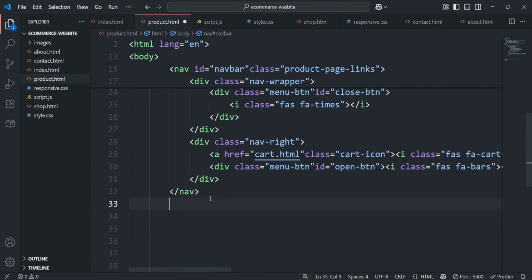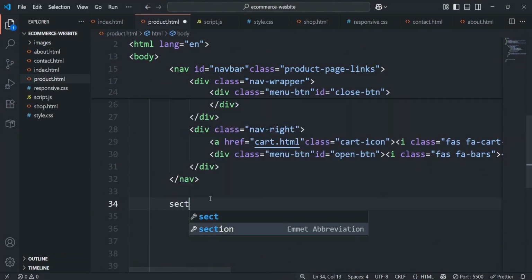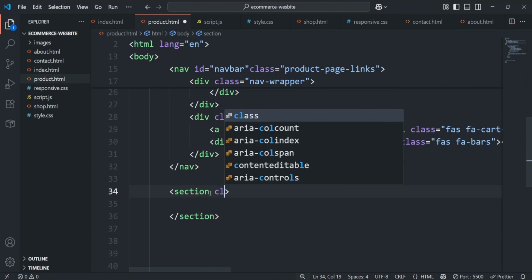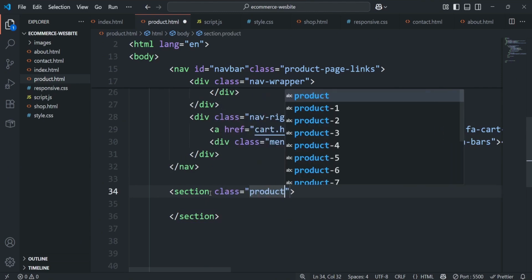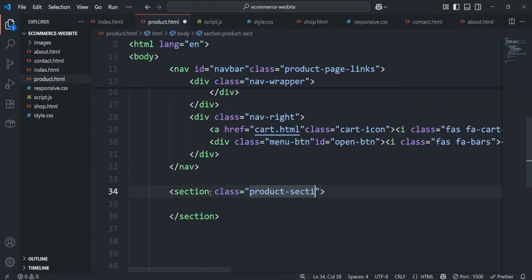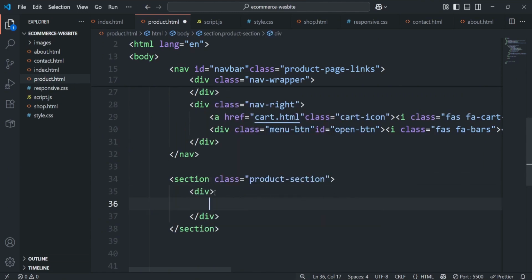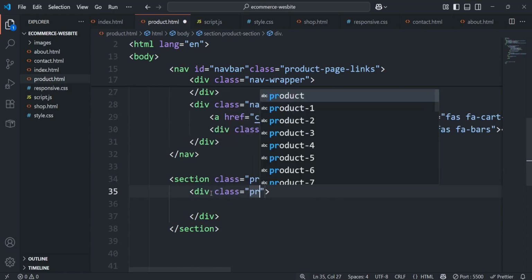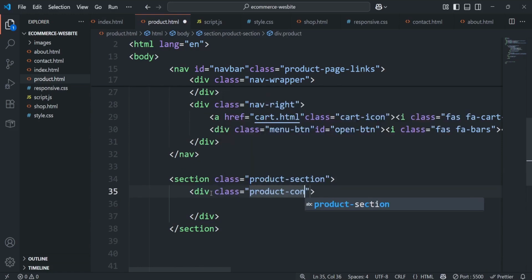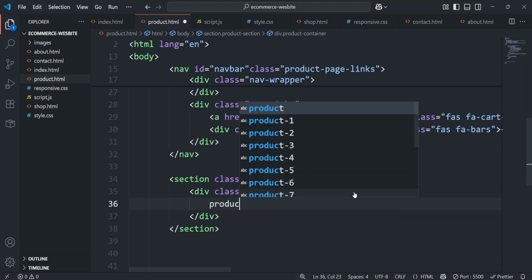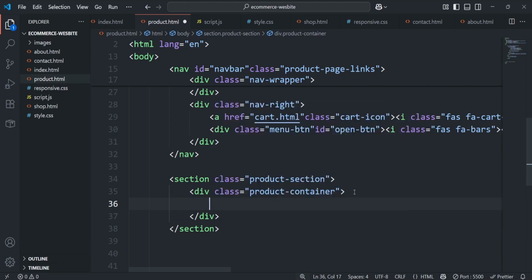After this navbar, I want to create a section. This section is going to have a class of product-section. Inside this product section, I want to create a div that's going to have a class of product-container. And this product container is going to be divided into two parts. First of all, we're going to have the first part that's going to have the class of product-gallery. It's going to represent the product gallery.